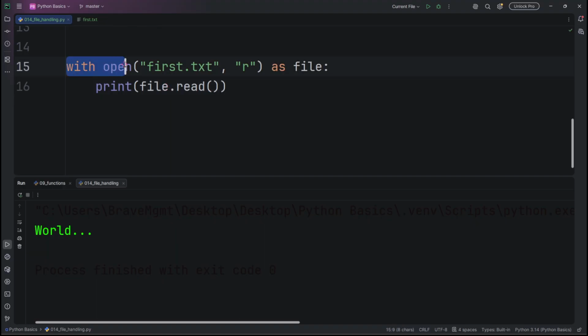So that's the keyword you start with. Then open this file for me called first.txt, and read what's inside it as a file. And then you can now use this function called file.read. You can use file.read because it's read mode that you set this up to. If it was W, for example, what would be here would be write. Cool.